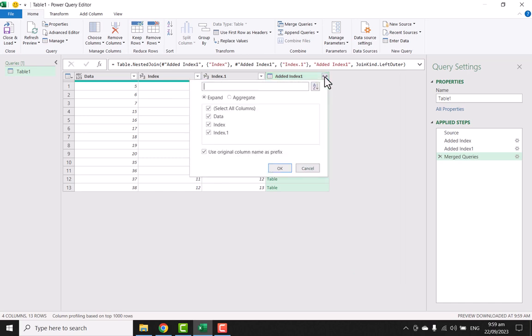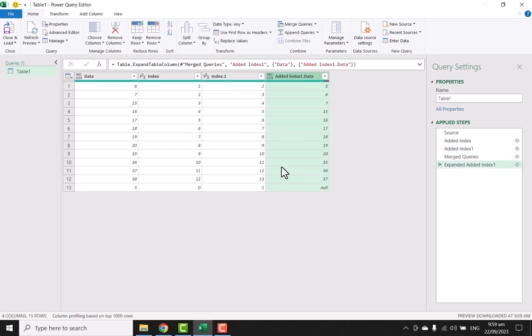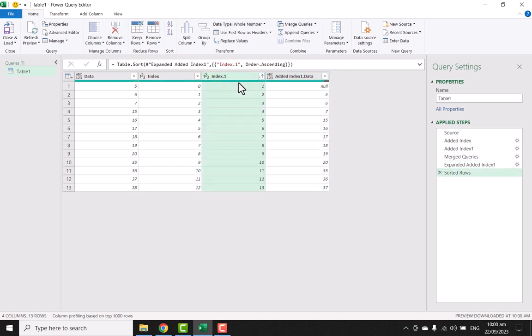We get another column, and now we just need to extract this data column. When we merge the query, the order of the data sometimes goes wrong. So we need to sort this index column again in ascending order so that we can get the original sorting order of the table. The next step is to replace this null with this column value.